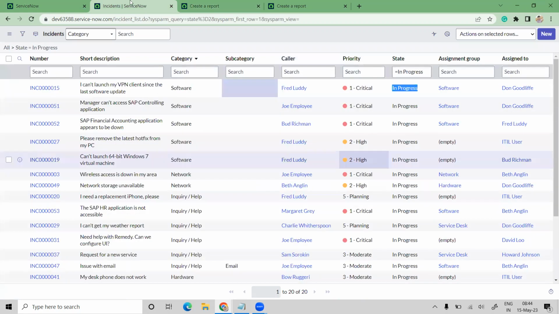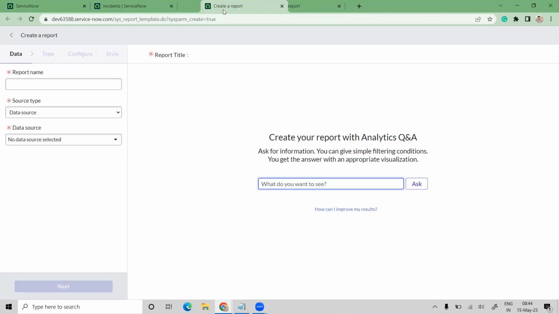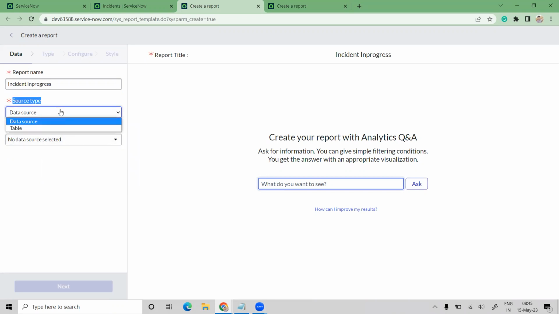Okay, so now, yeah, create a report, new page, just give an incident name, anything you wish, like in progress incidents or something like that. Okay, incident in progress also, fine. Okay, so now see source type. Source type we have two options. One is data source, another is table.